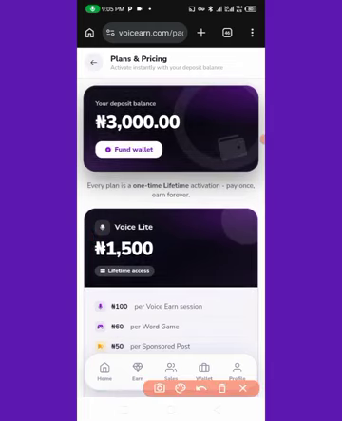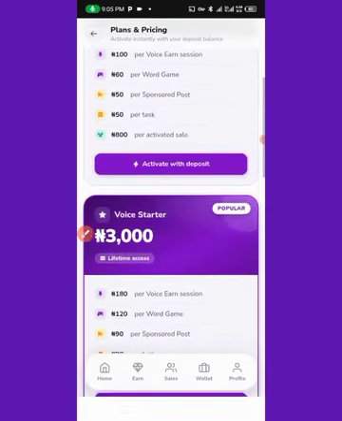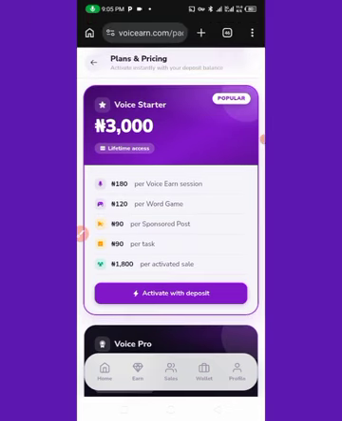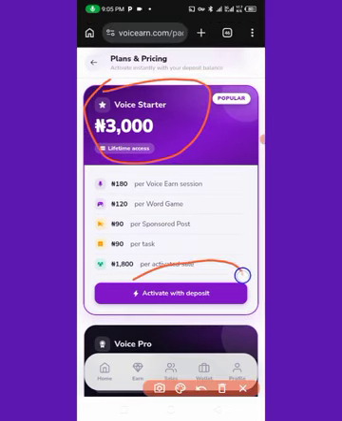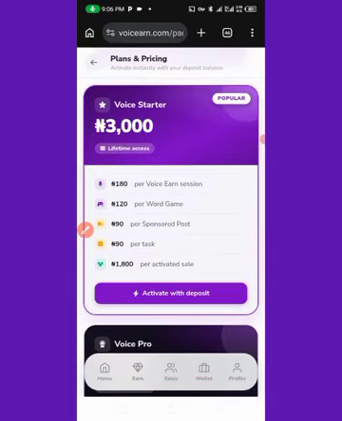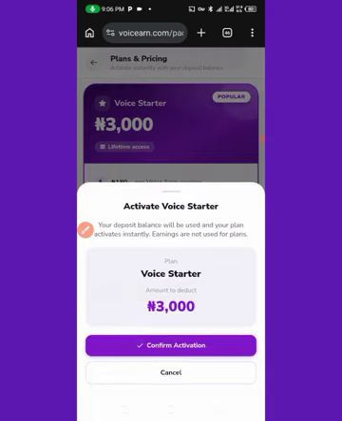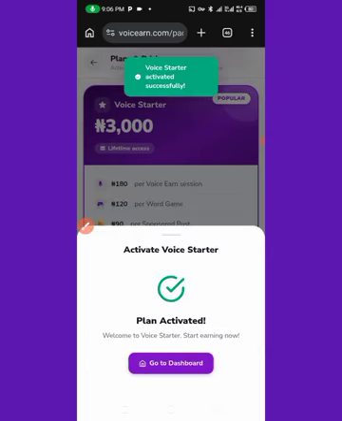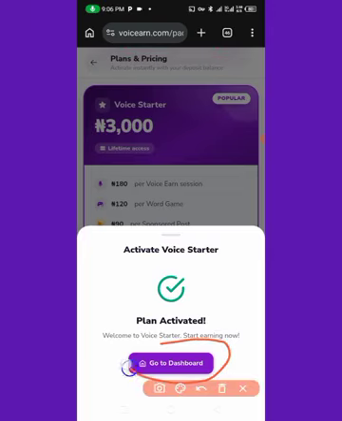As you can see right here, the money has been added to our account. So I will scroll down and go to the 3,000 naira plan right here. As you can see, this is the 3,000 naira. So I'm going to click activate with deposit, then I will click confirm activation. As you can see, I have activated this plan of 3,000 naira. So I will click on go to dashboard to go back to my dashboard.